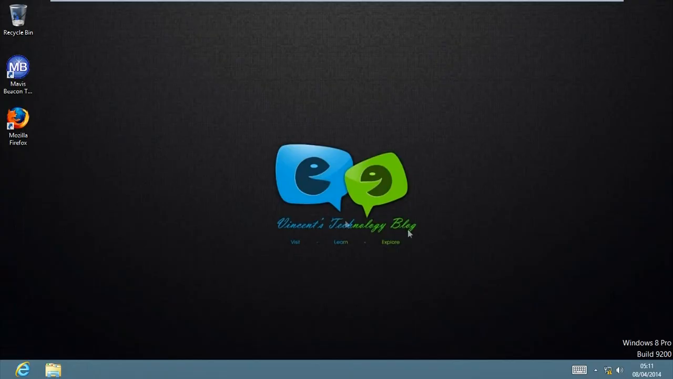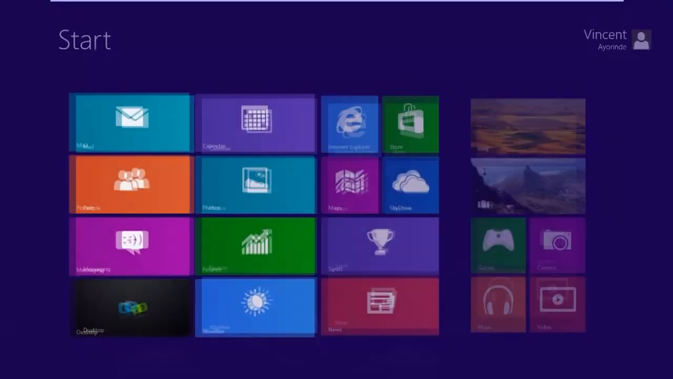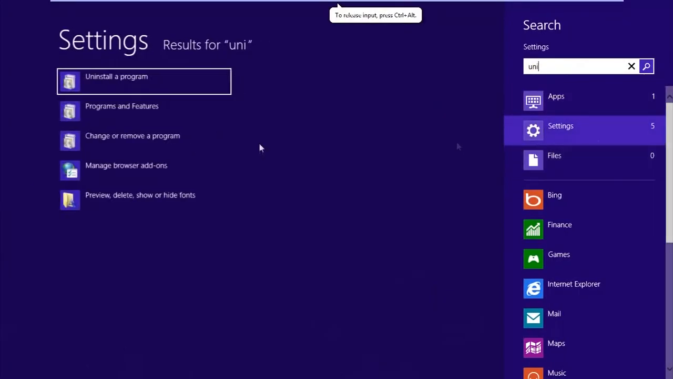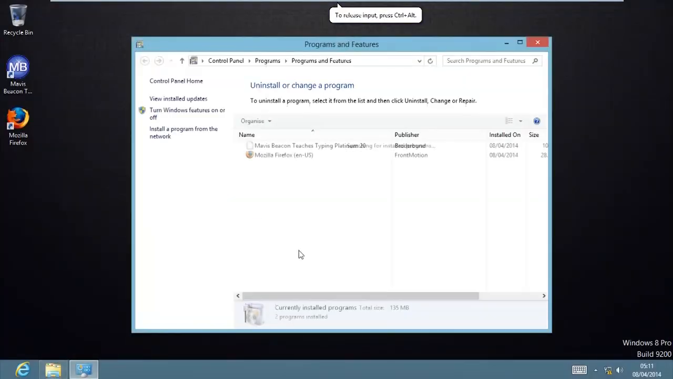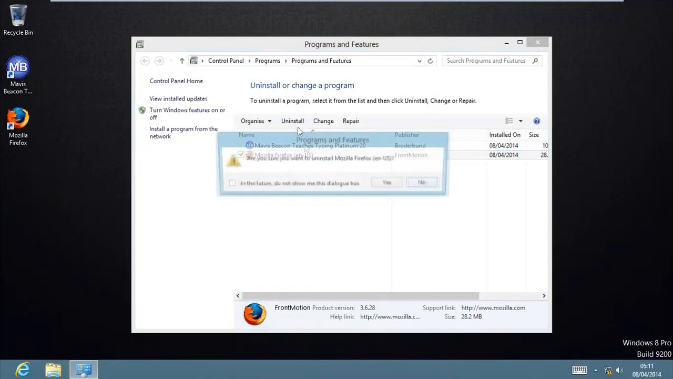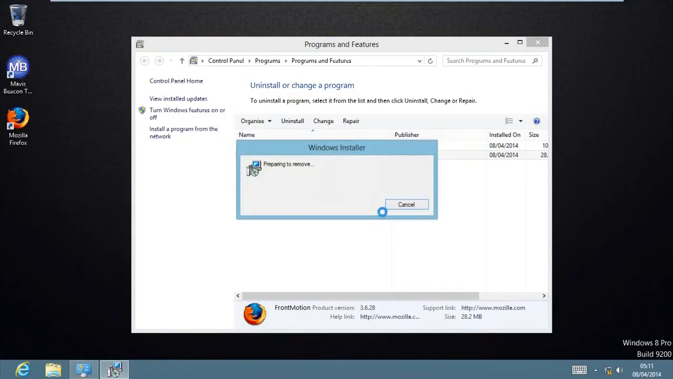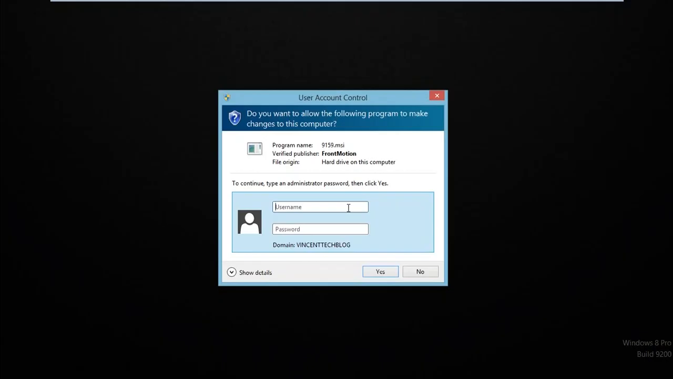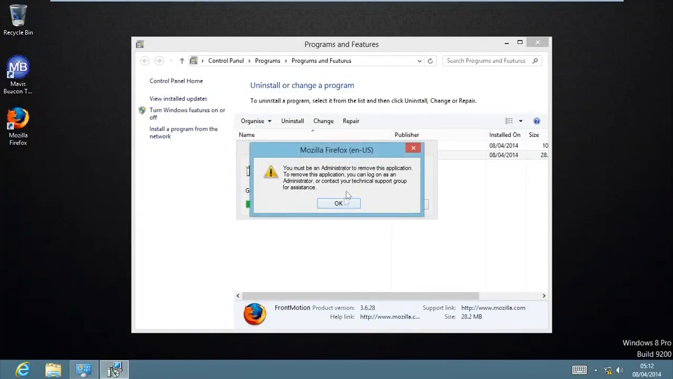So guys, that is how you configure group policy. If, let's say, the user wants to uninstall the application, go for settings here, uninstall program, and let's go for uninstalling my Mozilla Firefox. Yes, I'm trying to uninstall it. The user is not allowed to uninstall. So guys, that is it. That's how you configure group policy in your network.